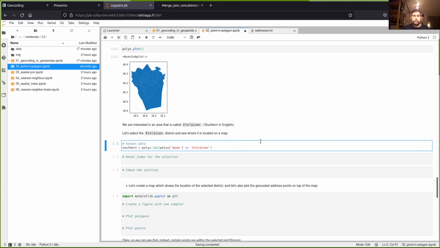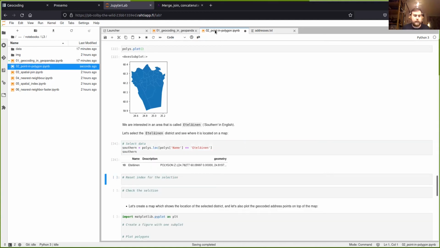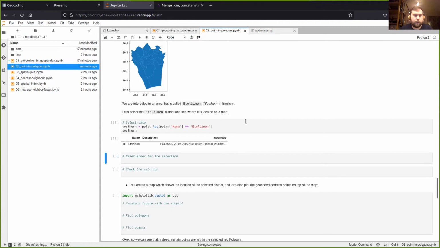So if we run that cell, we can take a look at southern and see that it returned only one row of data. There was only one match for Eteläinen, so that is good. But we can also see that the index, which we talked about last week, doesn't necessarily make sense when we have done this kind of location analysis in our data frame.